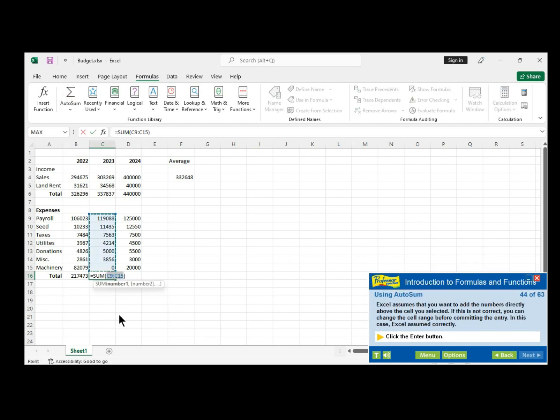Excel assumes that you want to add the numbers directly above the cell you selected. If this is not correct, you can change the cell range before committing the entry. In this case, Excel assumed correctly.